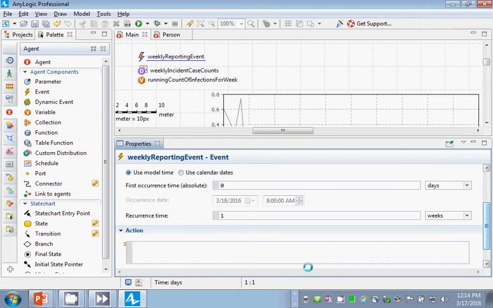Great. Now, what's going to happen here is going to involve 2 stages. First, I want to report this quantity. Let me show you 2 ways to report it. One way is I'm going to add it to this data set here, this weekly incident case count.